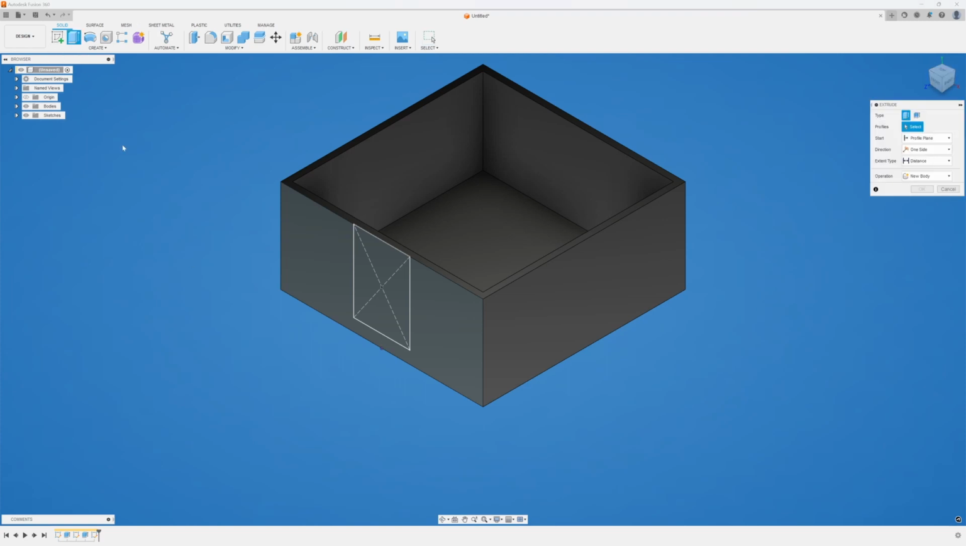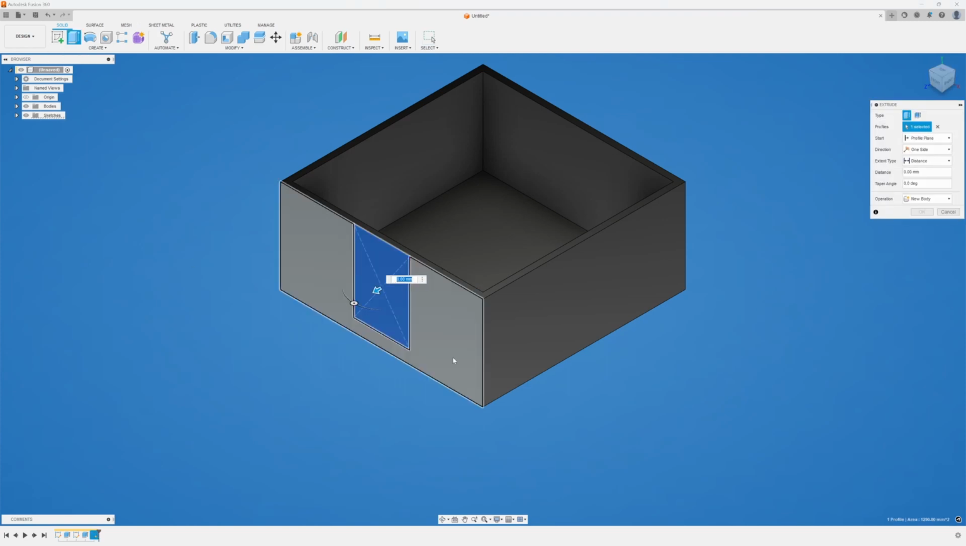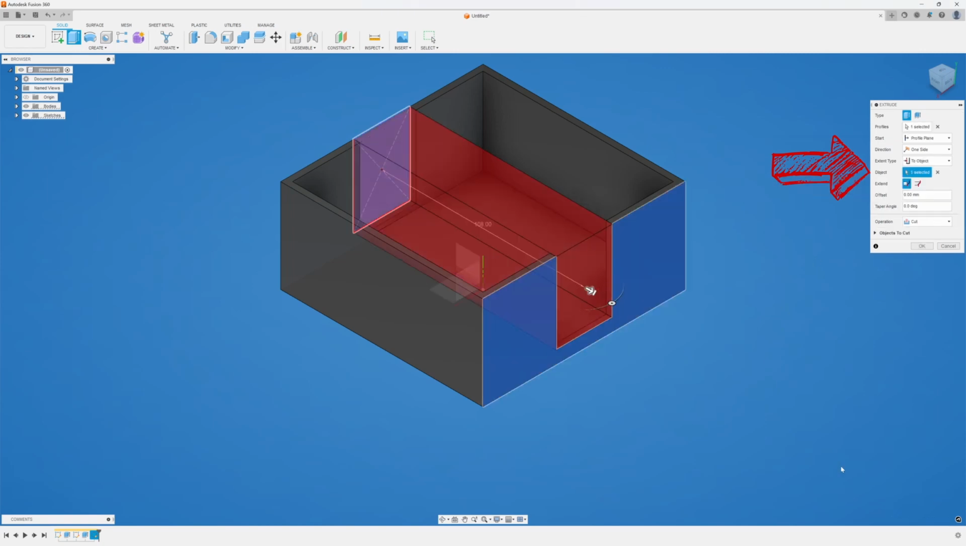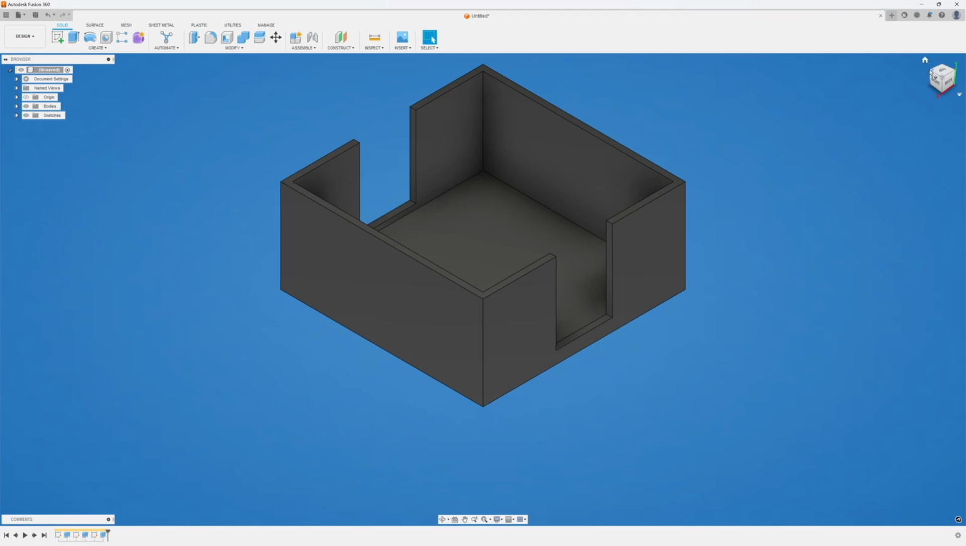I'm going to use my extrude, click on that surface, and now I'm going to spin my model around to the backside by just clicking that corner up there. I'm going to change my extent type to two object. And my operation automatically becomes cut. Fusion's smart enough to see that. And that's all there is to that.